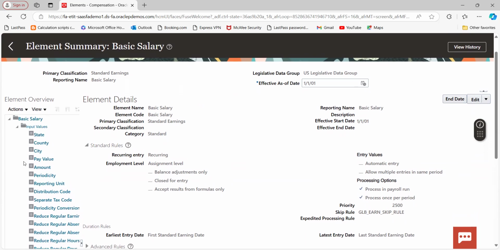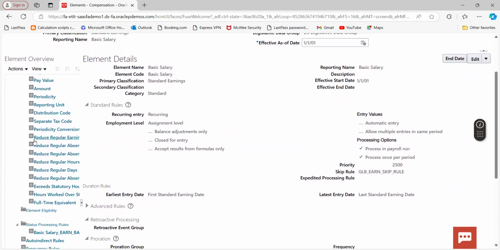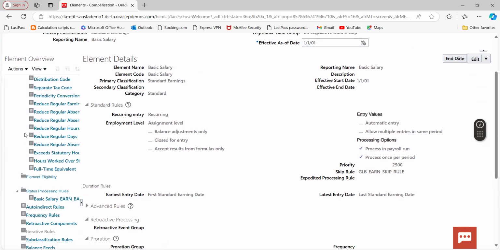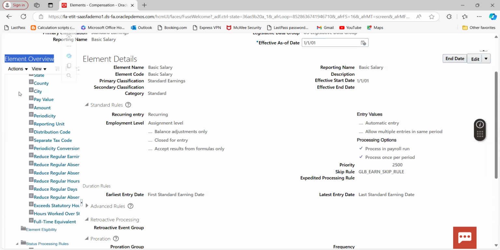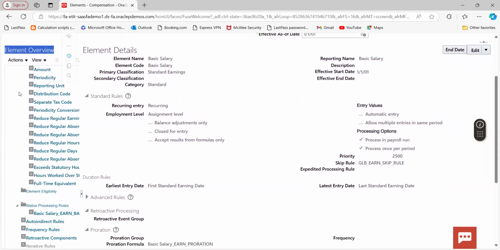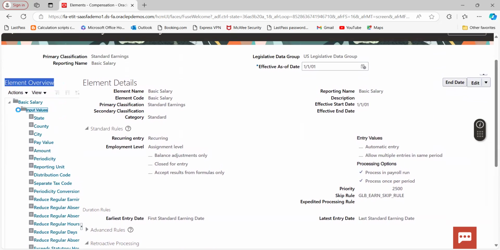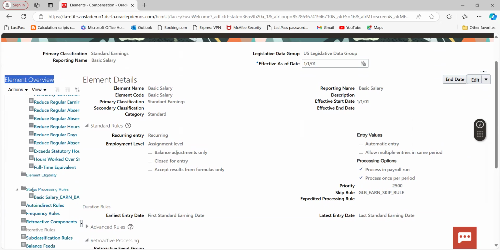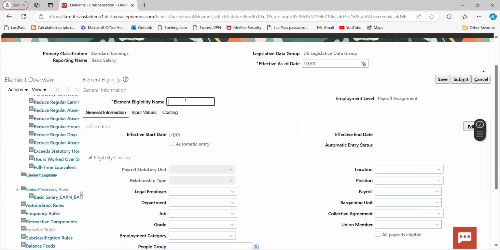To use this element anyway, we first need to create the element eligibility. If you see the element overview, inside that, under input values, you will find element eligibility. So I'll click on element eligibility, then action and create element eligibility. Let me keep the name the same, basic salary element eligibility.